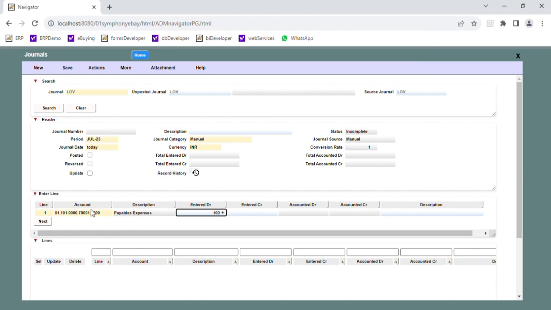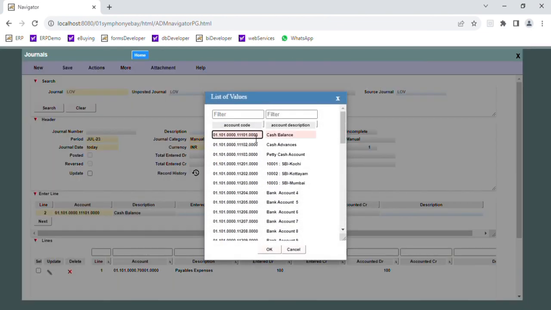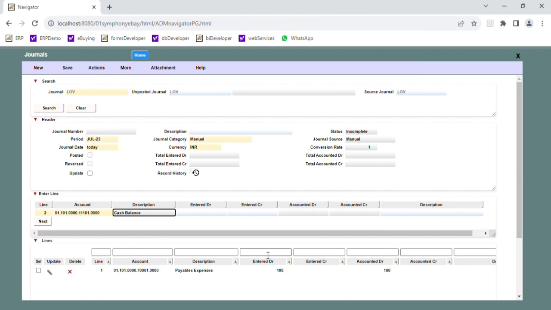Click on the next button. The entered line is shuttled to the lower block. Now you can enter the next line, line number 2. Choose the account. We select the account. Now enter the debit amount. I enter 100.01. Click on the next button. The second line also is shuttled to the lower block. Now this JV we create with just 2 lines.